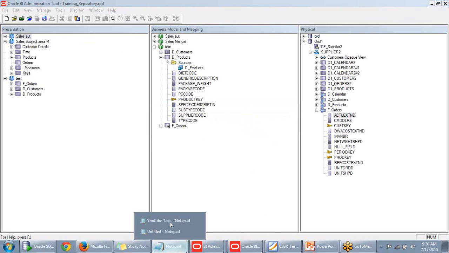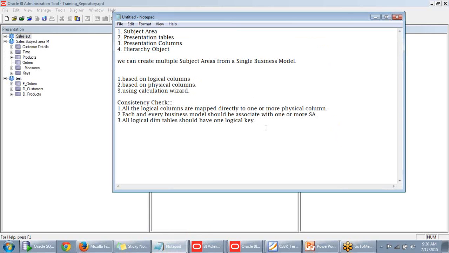The fourth protocol check that it's going to check is that each and every business model must have at least two logical tables.